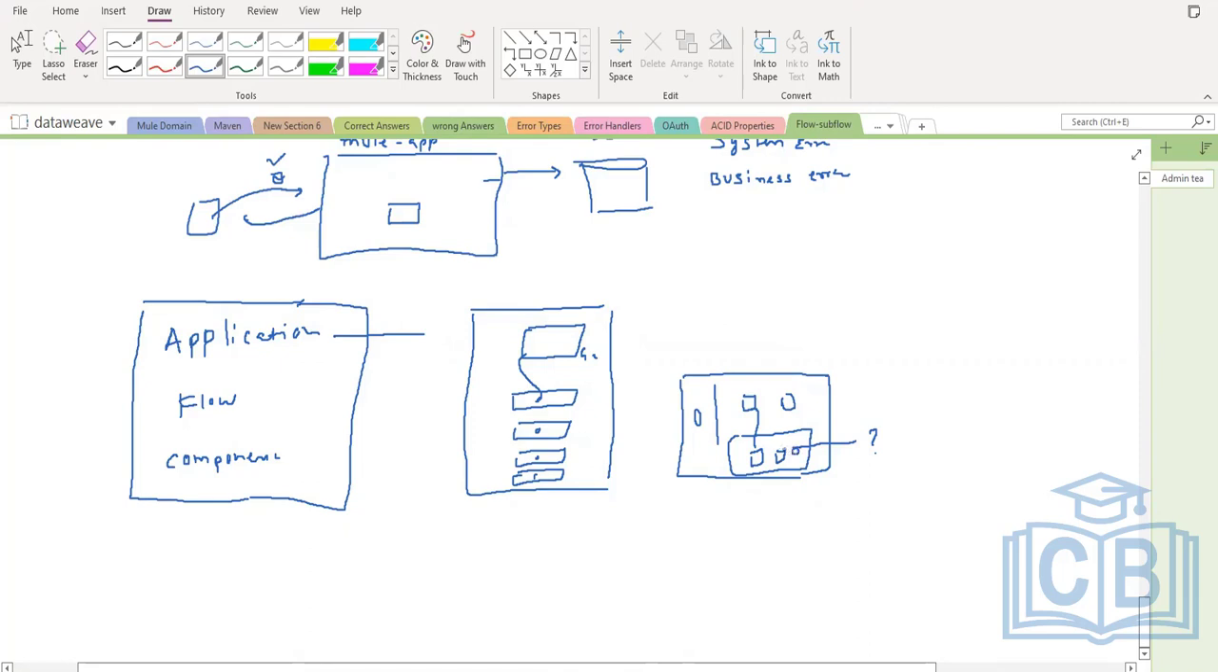So one thing, application level is where you configure the global error handler, where you manage errors. That is called the global error handler. Flow level means you define the error handling part inside the flow. And there is one more level, the component level, where for each component in the flow I can do something.